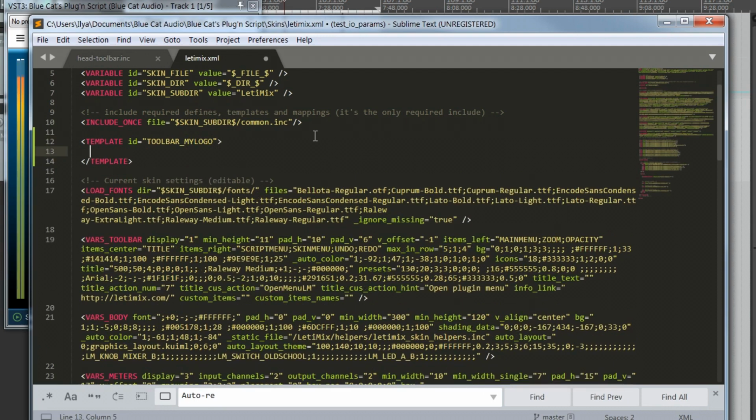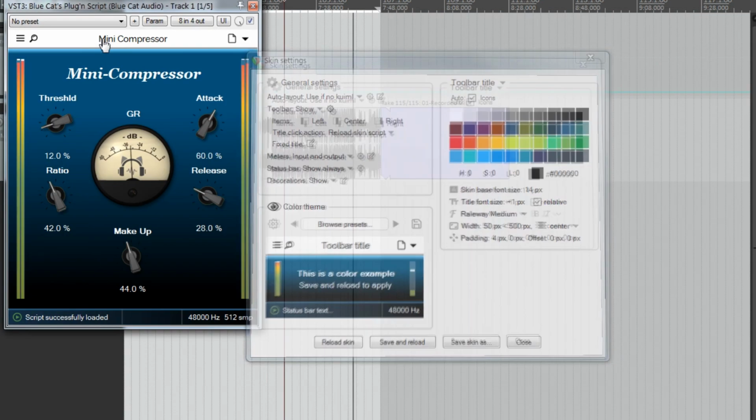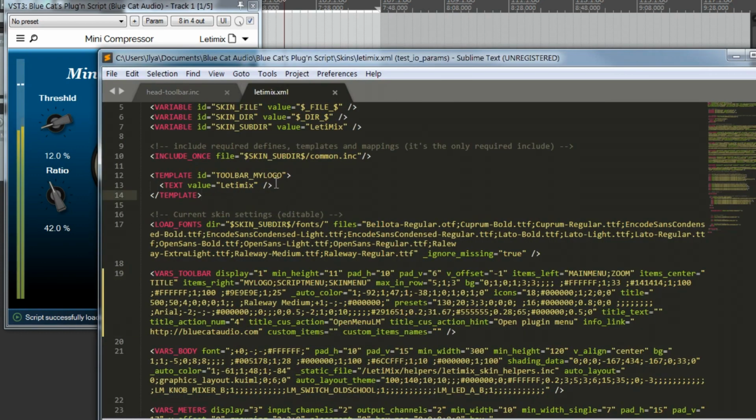Okay. And inside, let's just for demo purposes put some text here. Now we can add this element. Don't copy the toolbar, just the my logo part here. Items right in the toolbar. Now let's reload the skin. Okay, you see this new element here. This is what we have just added.